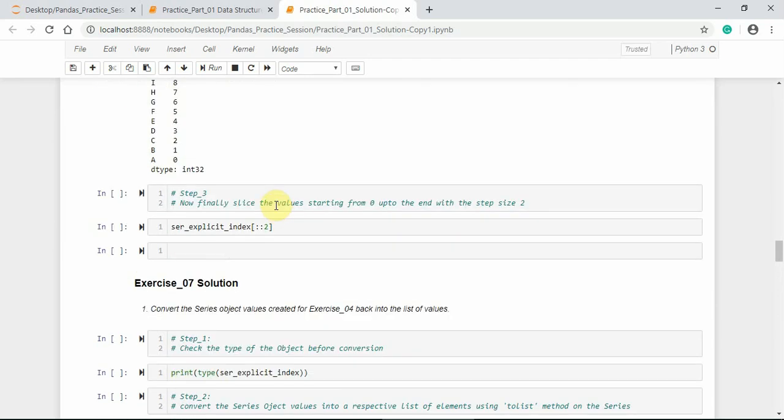Let us slice the values from 0 up to the end with the step size 2. So here I am passing no value at the left side and the integer value 2 on the right side with the double colon inside the square bracket.